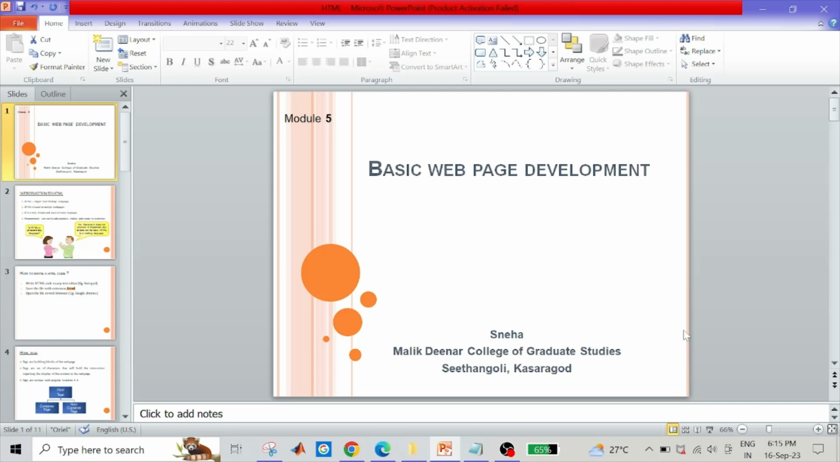So you will be studying how to create a web page using HTML. You will study various tags, and then you will study the basic structure of a web page, and finally we will study how to create websites. So now let's get started.